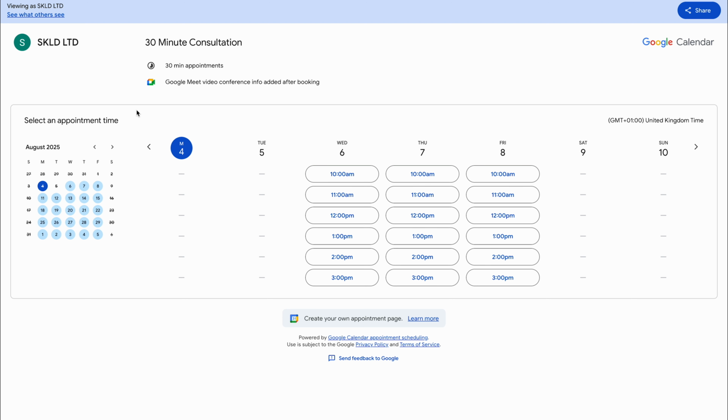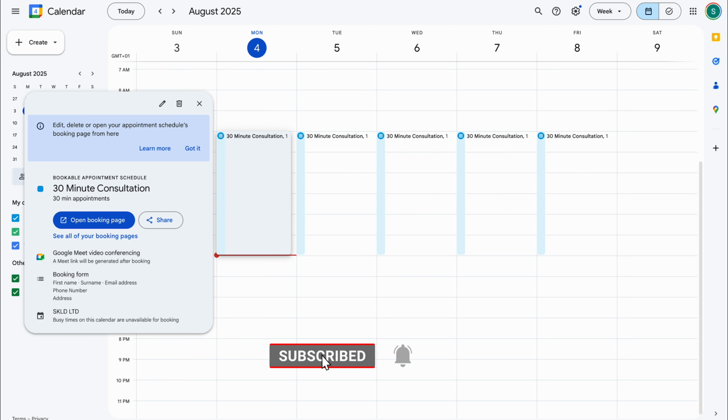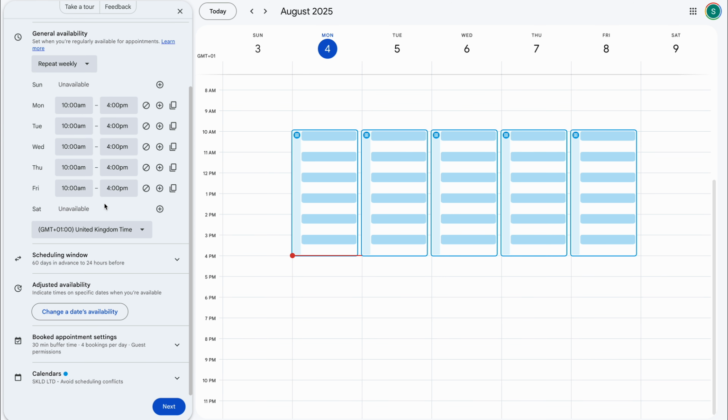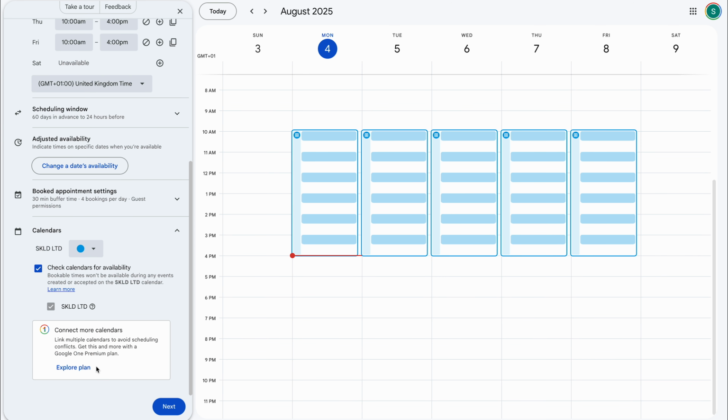Put in a little description so people know what they're doing, but they can just come in and pick an appointment. And what we also had in the editing thing, if you ever want to come back to edit it, you can do this. We also had under here, to avoid conflicts, the option to check calendars for availability.